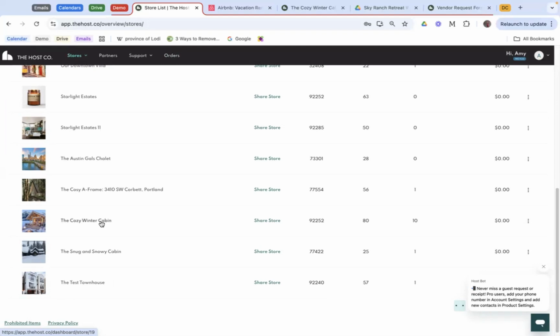But you can use one store for multiple properties. Most of our hosts actually do. And then just request certain information like property address on certain items that you need to know that information.